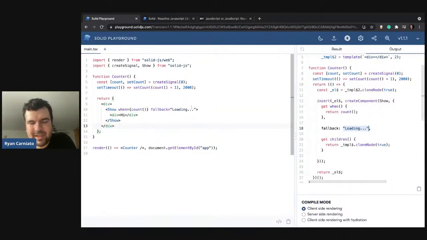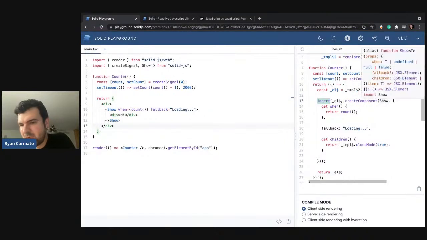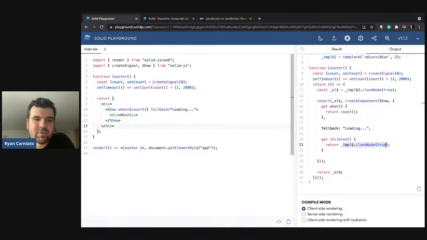But my point is, in the same granular way that we've been talking about, this whole thing's an insert, right? Keep in mind. So you create a component. This Show returns a memo, more or less, if you want to know its internals. So it basically returns a memo that returns loading until it flips, and then returns clone node and creates those nodes when it flips. And my point is, when we go from 0 to 1, we don't re-render anything.